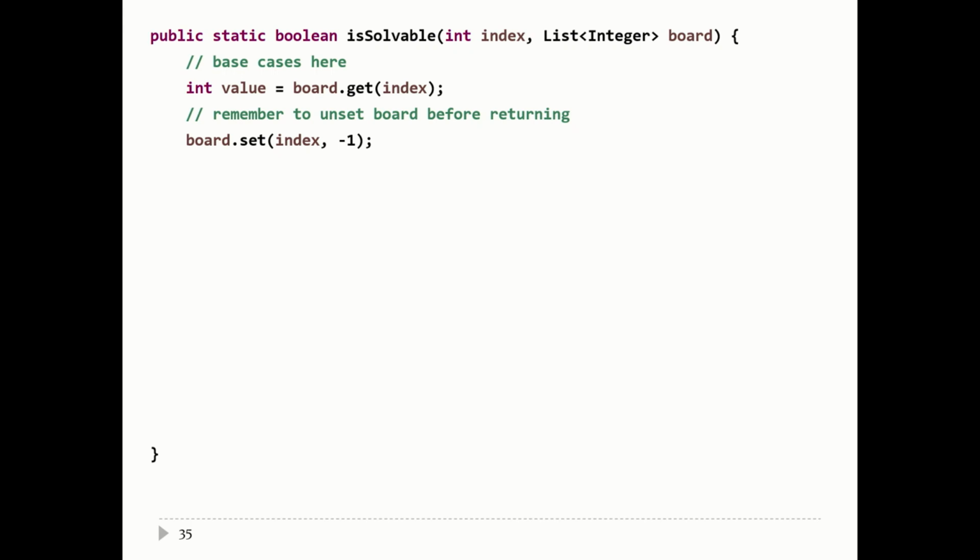I need some way to indicate that I should not come back to the square again. So I'm going to temporarily set the board location to -1. Negative numbers are illegal in this game, so I can use -1 to indicate that I've stepped on the square before. I just have to remember that I have to put it back before I return from the method.